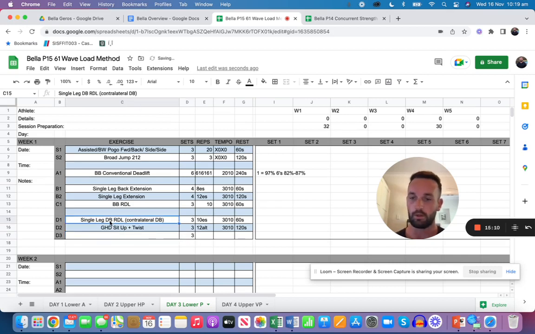So single leg dumbbell RDL. We're going to move to a Copenhagen exercise. And then we need another quad exercise. So we've got the quad exercise in there.